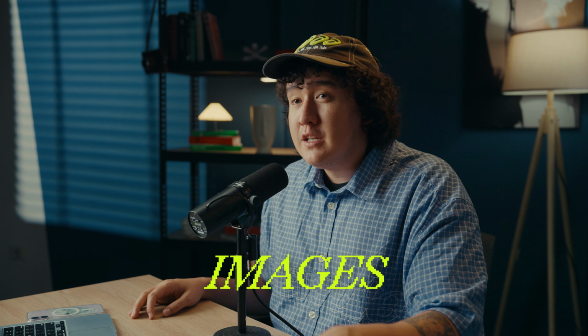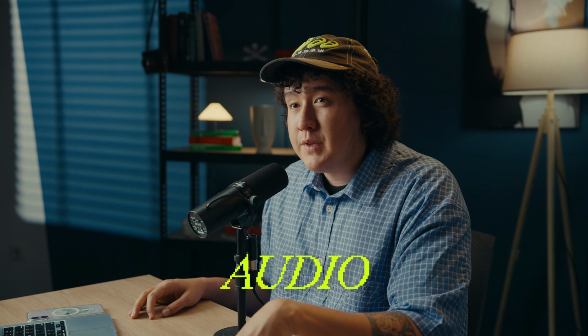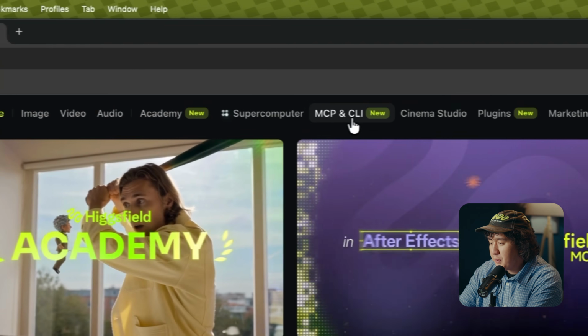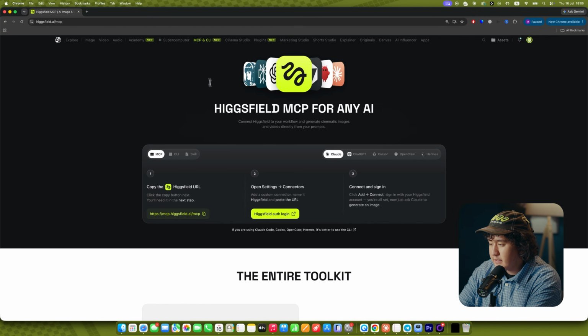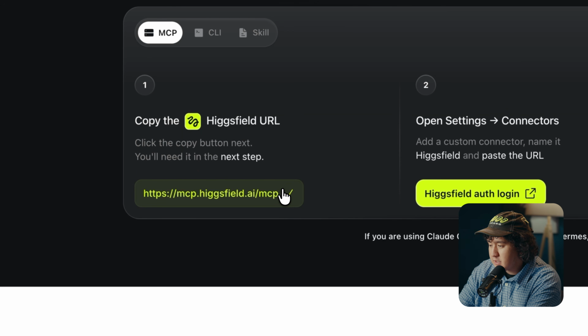Now, before the magic starts, there is exactly one manual step in this entire process. And the good news is it only takes about a minute. We need to connect Claude Code with Higgsfield. That way Claude can actually generate the images, the video, and the audio. So head over to Higgsfield and open MCP and CLI. Next, copy your MCP connector.